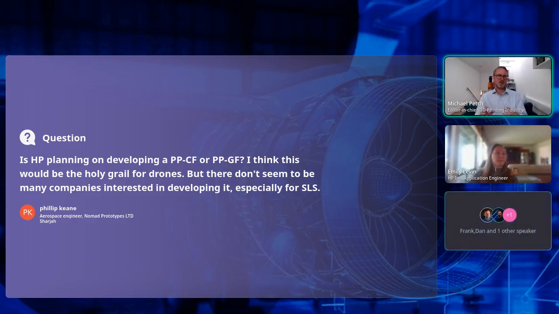I think talk about materials has piqued an interest, so this is another question for you, Emily. But afterwards, maybe Frank and Dan, if you can have a think about what materials you'd like to see made available. So the specific question is, is HP planning on developing carbon fiber, polypropylene, or glass-filled materials, which Philip says is somewhat of a holy grail for drones?